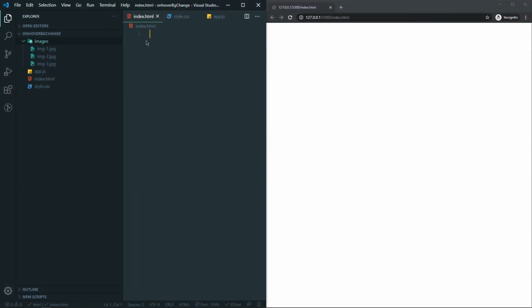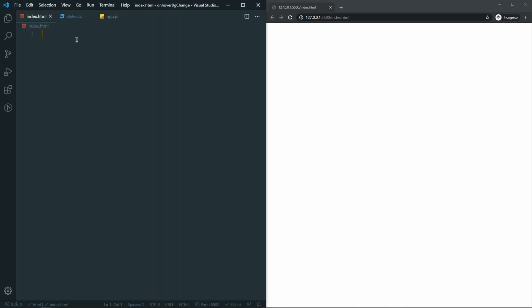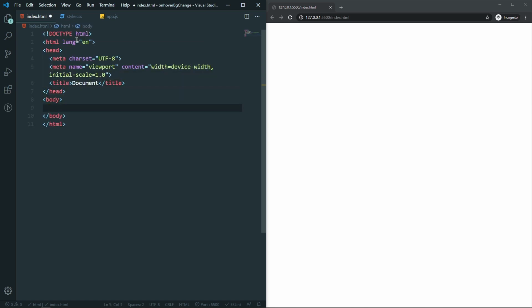So we are in our HTML file, and also we have CSS and JavaScript, and these three images that we are going to use. In our HTML file, first of all, let's get a boilerplate with the exclamation sign, and after that we will have a section. Inside the section I will have a div with a class of container, and inside this we will have our images.